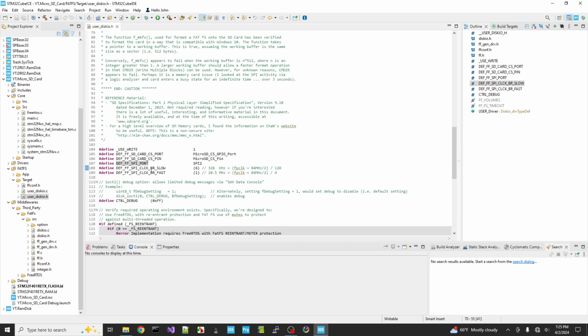So if you use this slow baud rate, you get 328 kilohertz. If you use the fast baud rate, you get 10.5 meg. And the reason that we have both of these is that when you initially start to talk to the SD card, the spec says you have to talk to it at a clock speed of 100 kilohertz to 400 kilohertz. So a relatively slow speed. So if you use this baud rate 6, you're going to get 328 kilohertz in that range.